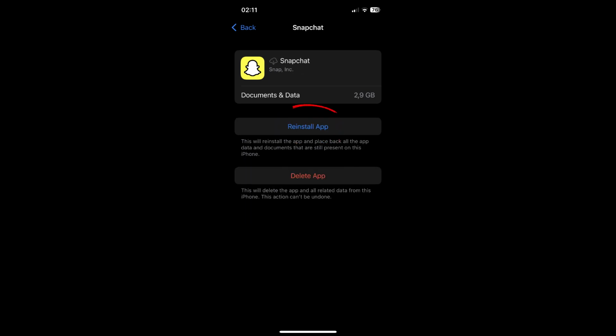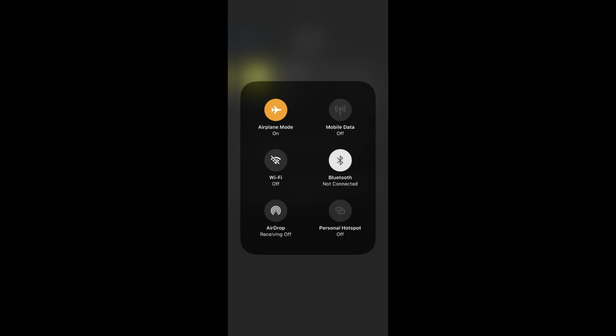Now after you've done this, you will have to tap on this Reinstall App button. Another way to fix this problem is by enabling the airplane mode for 10 seconds and then disabling it.